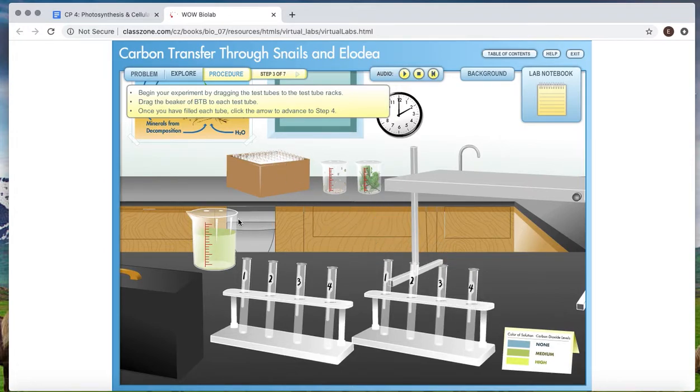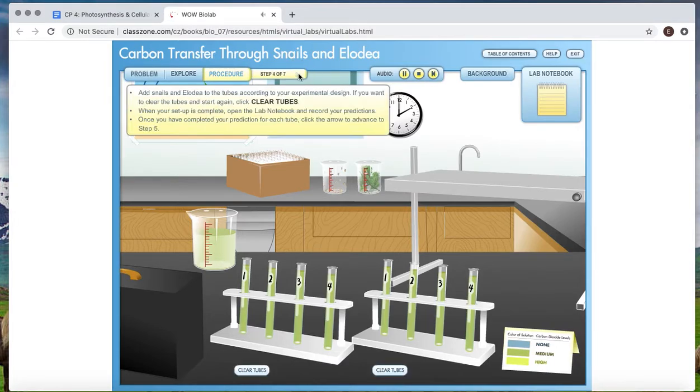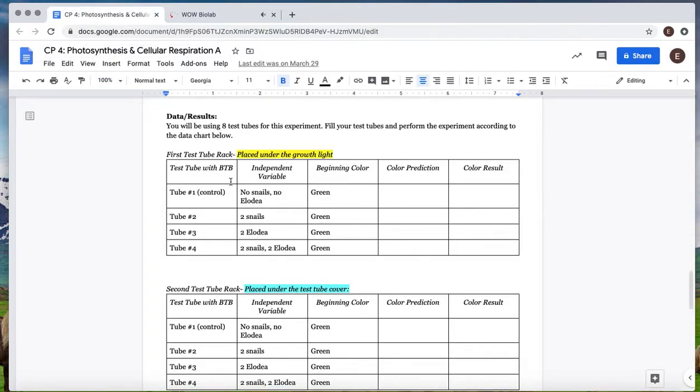Okay, and then this is our solution of BTB. So as you hold it in front of those test tubes, they get filled up. Okay, and again, we've got our little blinking triangle. Let's click that. And now we're going to add the snails and the plants to our test tube. So again, you want to go back to your checkpoint. Our first tube is going to have no snails and no plant, so that's easy.